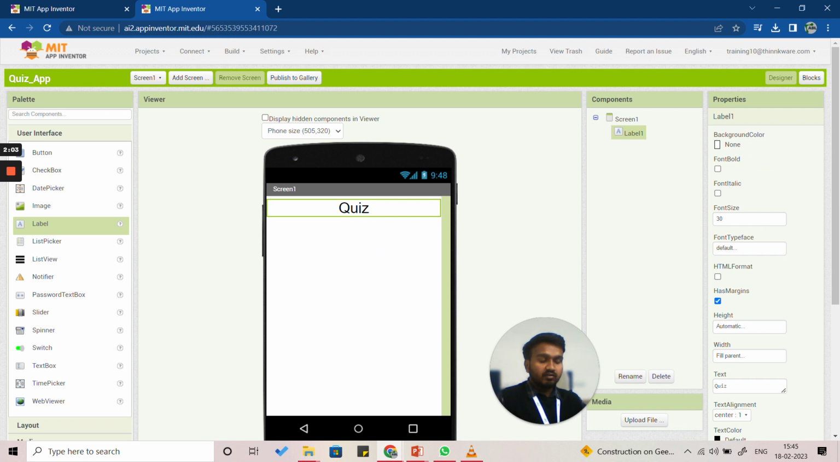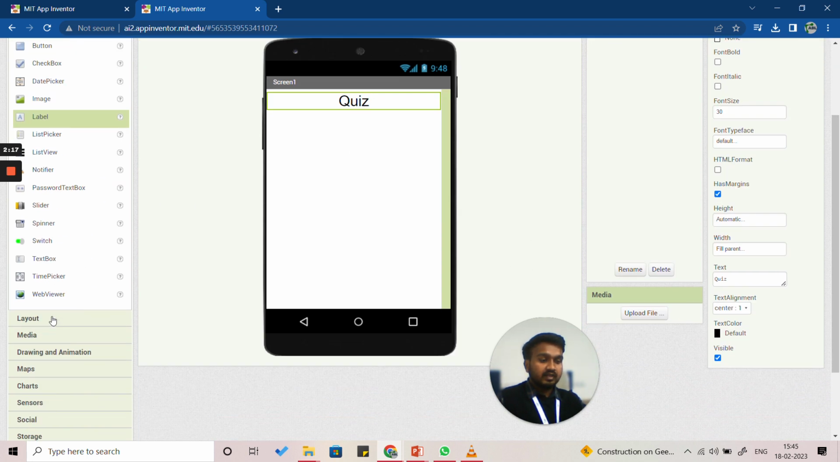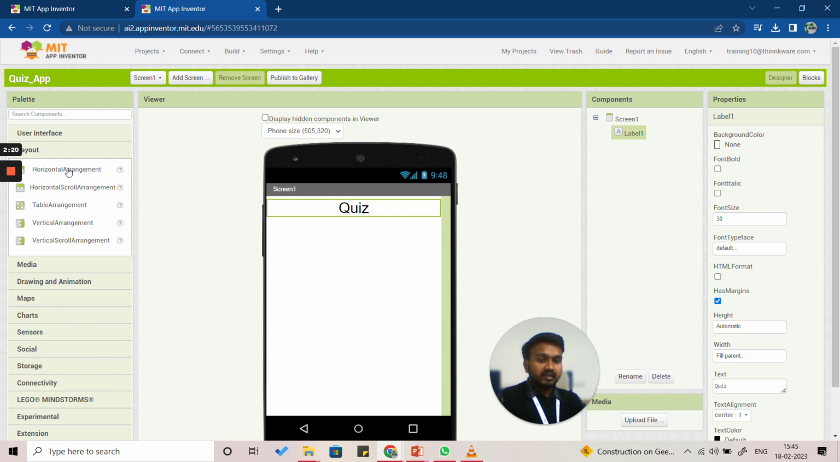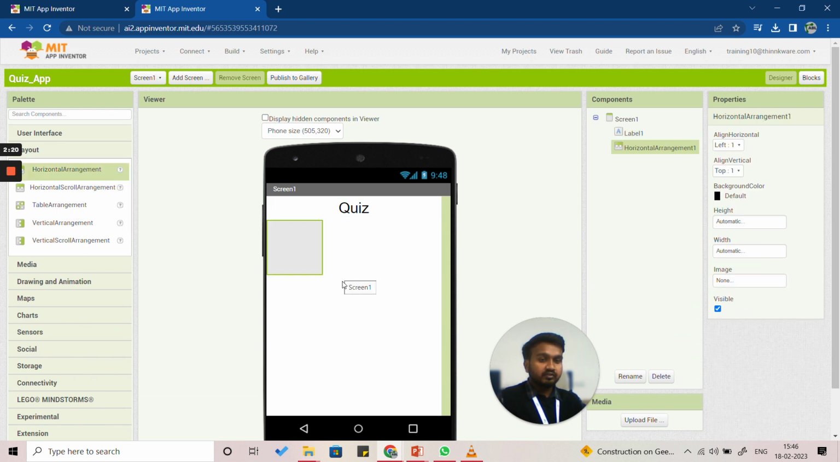Alright, now next what are we going to do? We're going to insert the buttons for submitting your answers or switching to the next question. For that, first we'll go to the layout and we'll select horizontal arrangement. Again, we are going to set the width as the same as the size of the screen. For that, we'll click on width and we'll click on fill parent. Then we press OK.